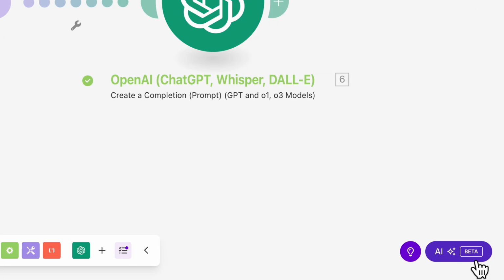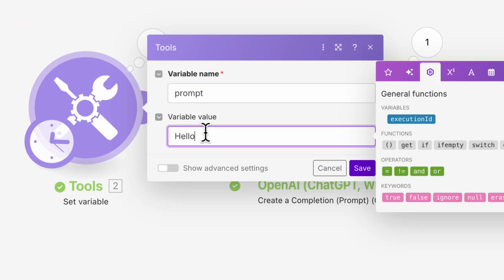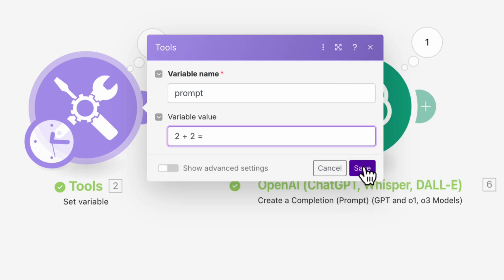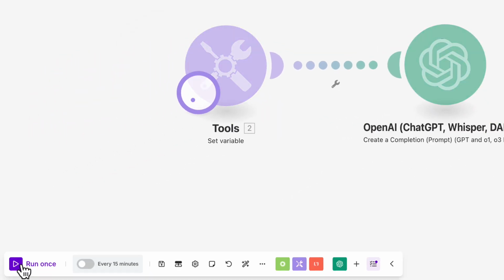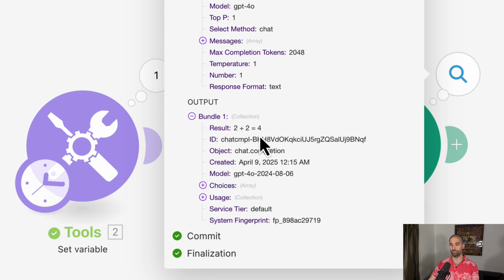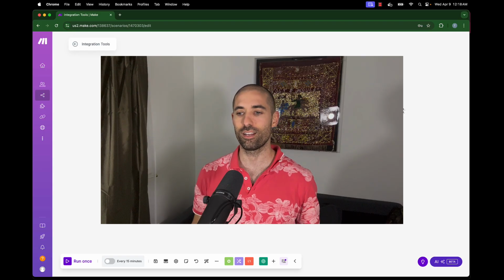So if we click save, now let's say 2 plus 2 equals, should say 4, right? At least that's what I'm expecting. 2 plus 2 equals 4. That makes sense. That does it for this little make.com crash course.